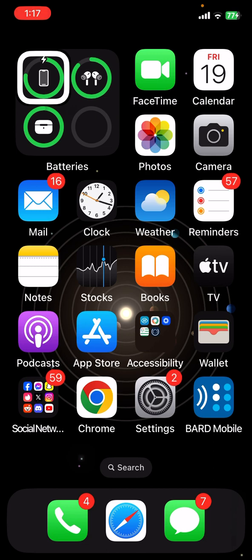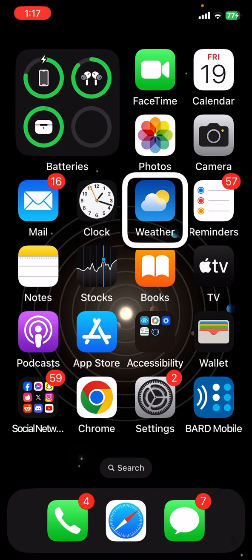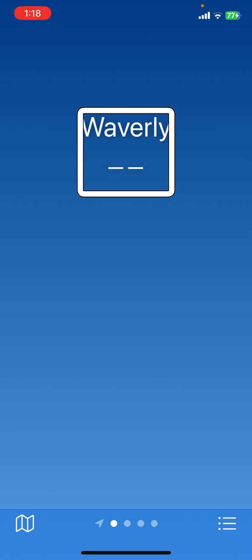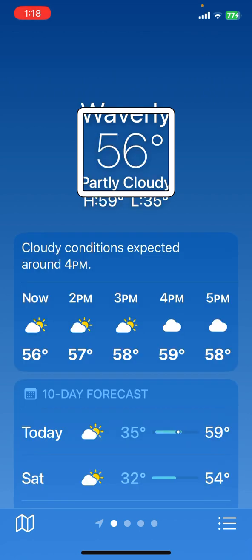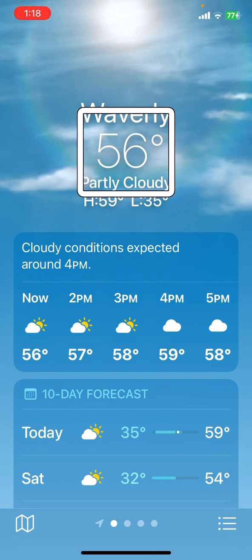Let's go ahead and open an app here. All right, let's open an app. Let's say the Weather app. Go ahead and double tap the Weather app. And there's our Weather app. Now, I'm not in Waverly, but that's just what it's showing here. I have it there specifically for this video, and we can swipe through this interface.